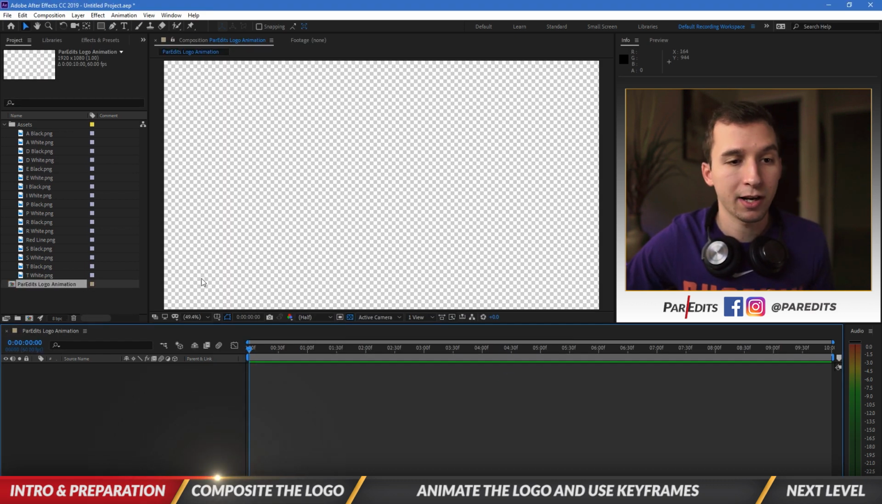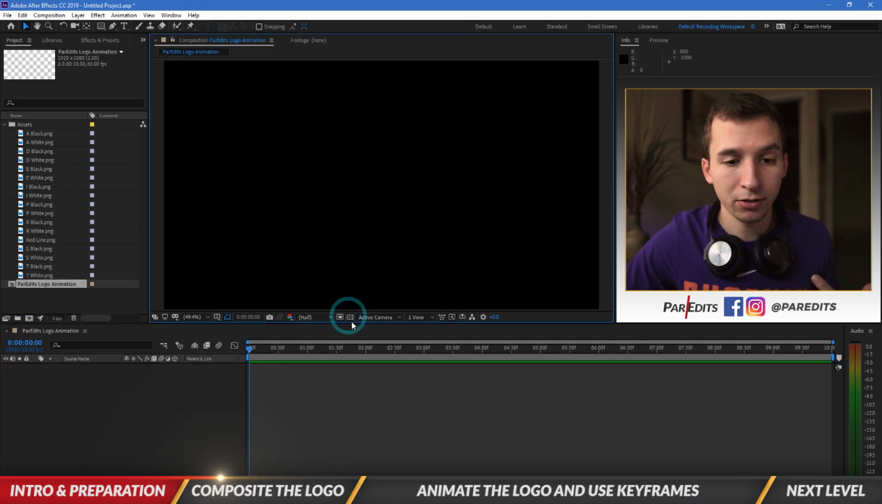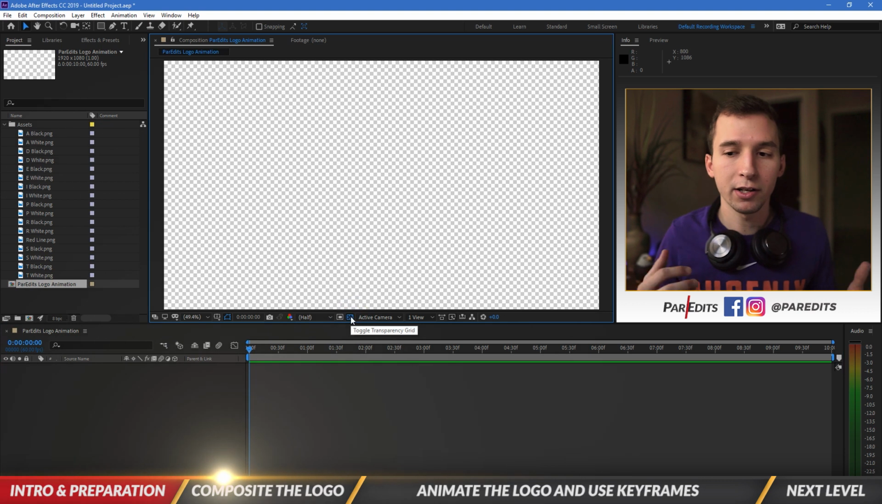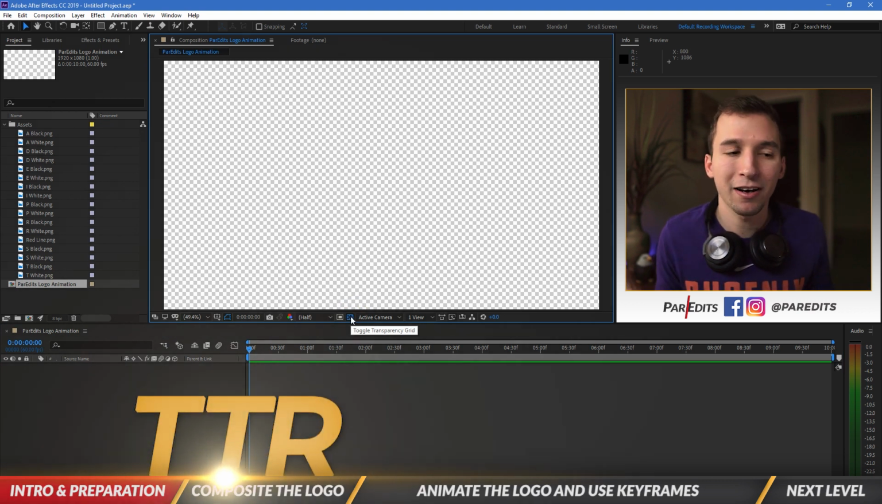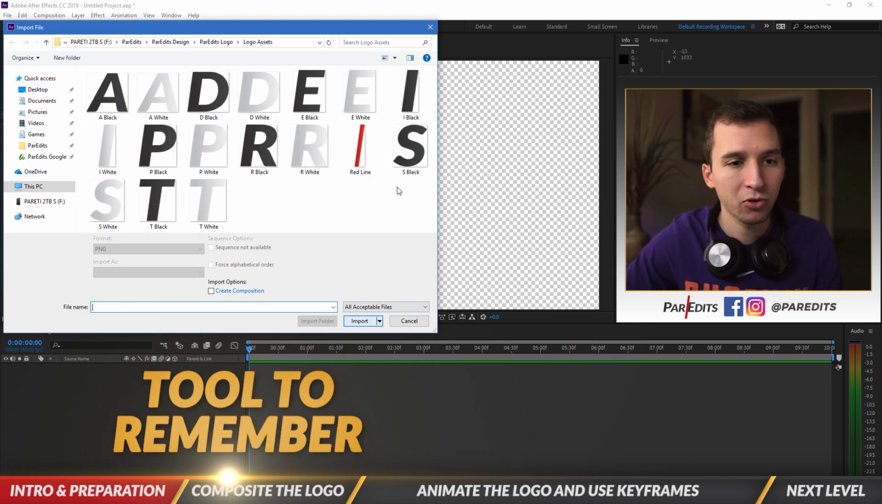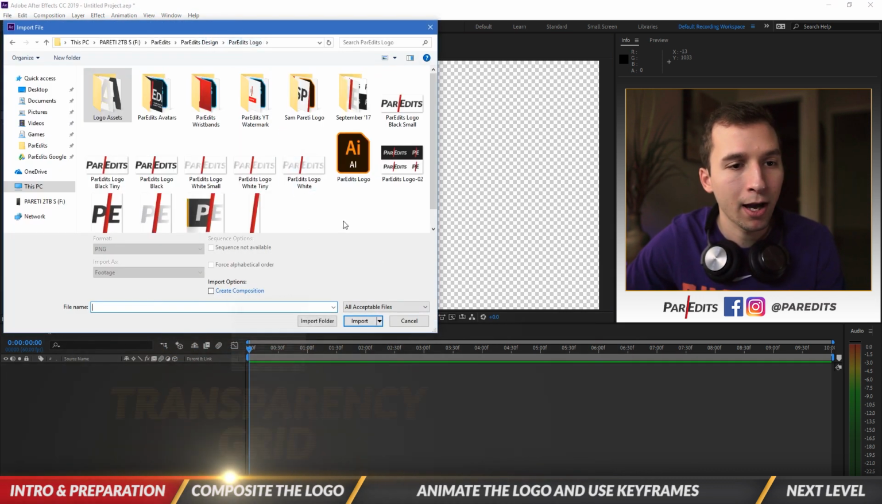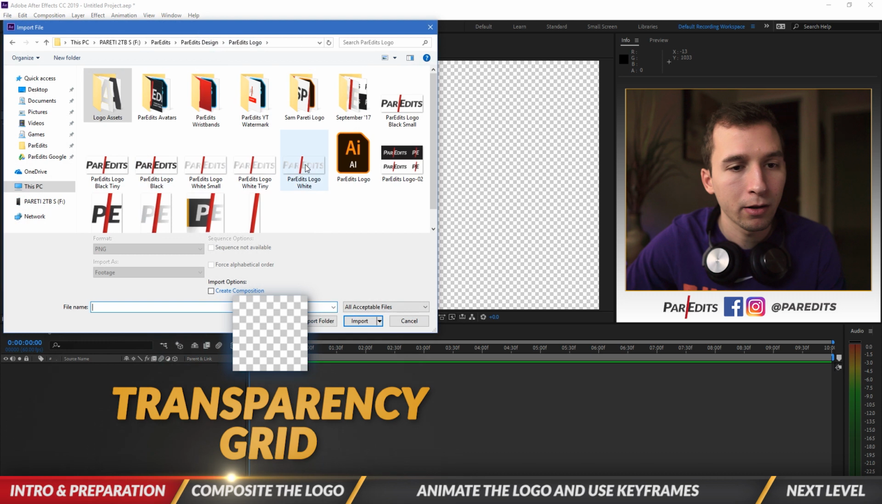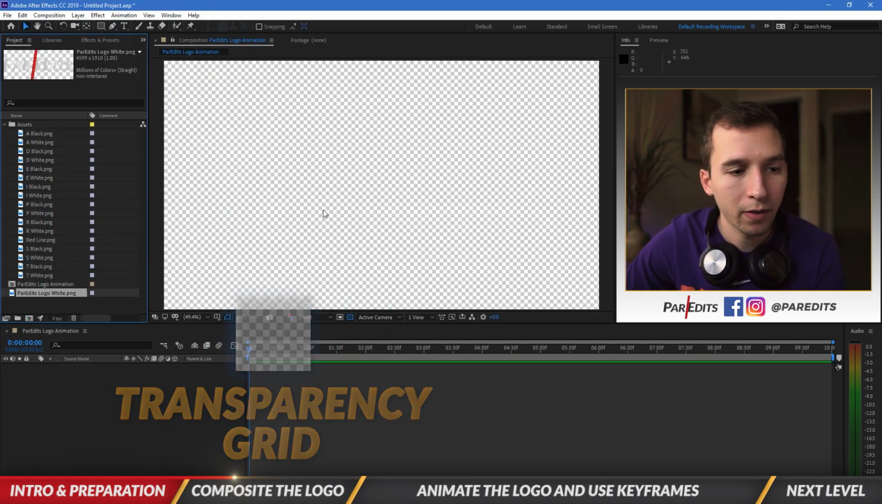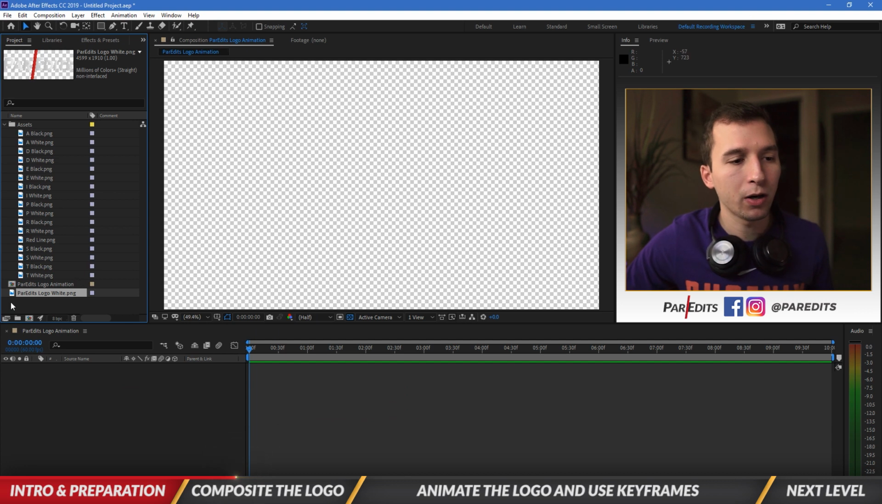And that starts the composition. And right now it's showing me a transparent screen because I have this little icon on. I like to toggle that on and off to see if it's going to be transparent or not. And then now let's go ahead and import our full logo. So I'm going to import file. Let's go back and then grab the, let's do the white logo. So I'll import that.